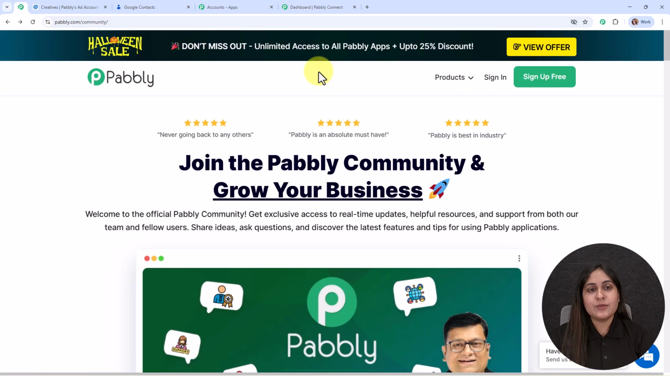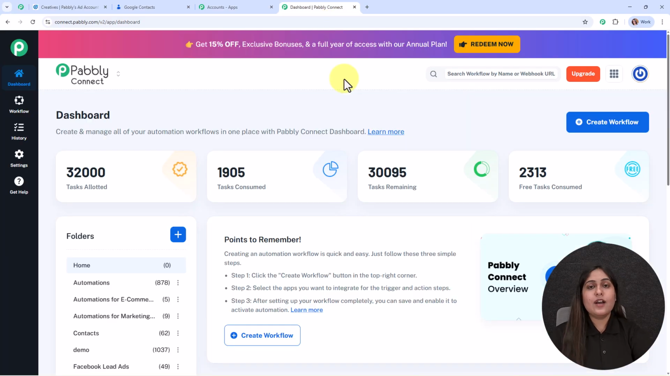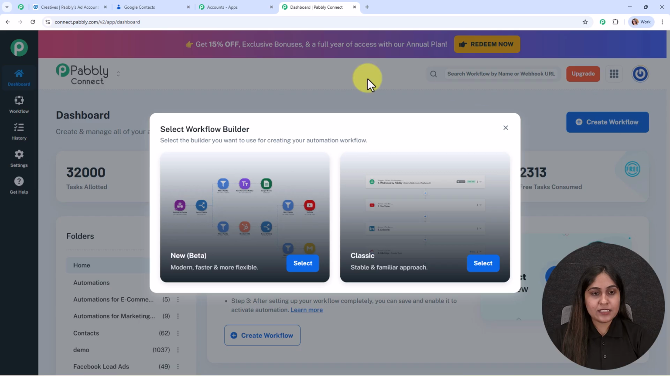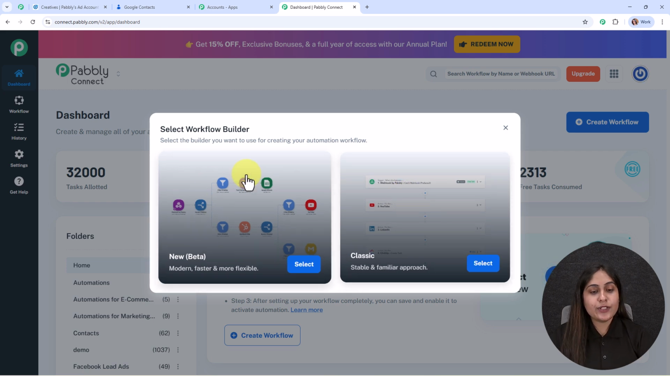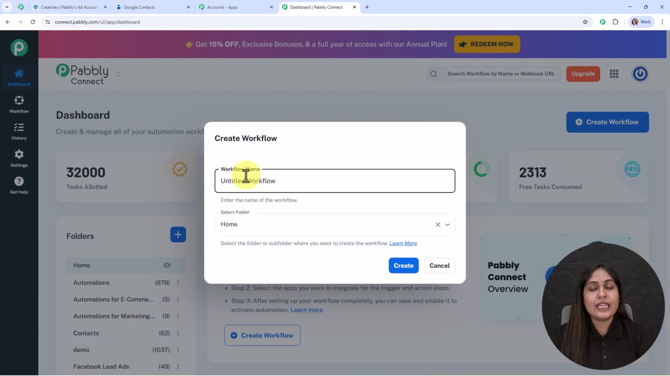Alright, let's move back to our Pabbly dashboard. And now to create a new connection, I need to create a workflow first. So for that, I'm going to click on this create workflow button. Then it's asking me to select the workflow builder. So here you can see two options. One is new beta and the other one is classic. The beta version is modern, faster and more flexible, whereas the classic one is stable and the familiar approach. So in this video, we are going to use this beta version by clicking on the select button, and then a create workflow dialog box appeared in front of us.